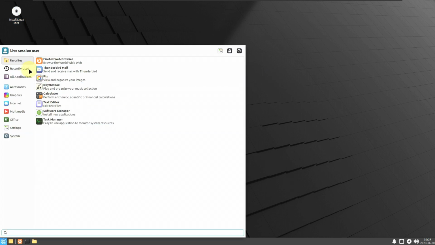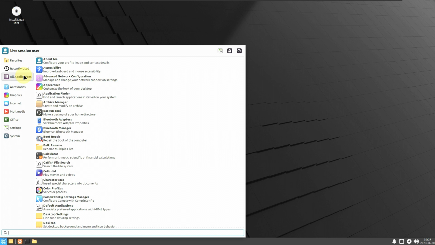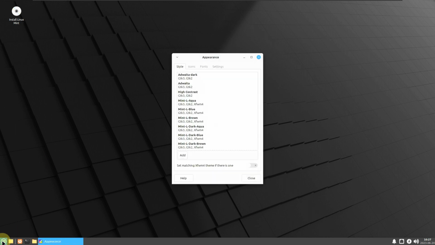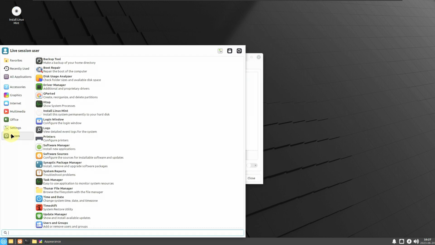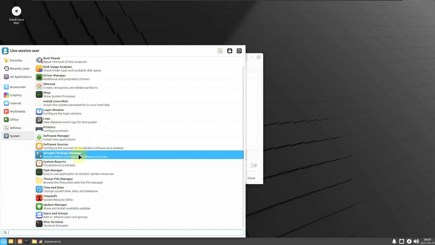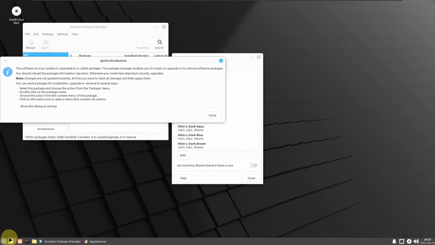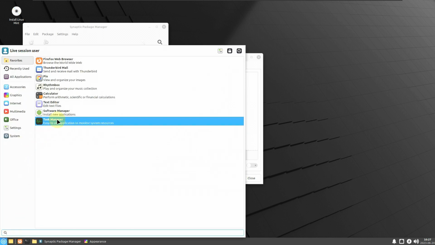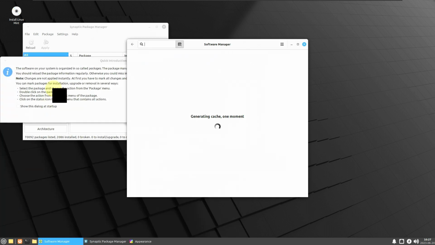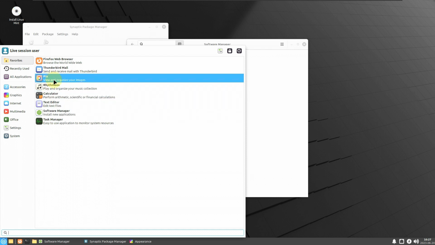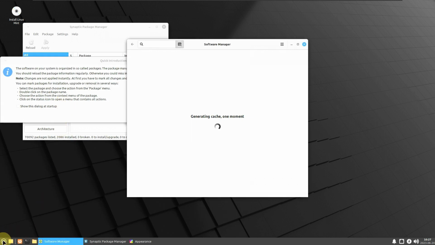So let me quickly open some of the apps and see how well the Linux distro will handle the apps. Let me quickly open like 5 to 10 apps on the system. Synaptic package manager. Let me open a few more apps like software manager, Thunderbird, Firefox web browser. Let me open like 10 apps. Pix, text editor.